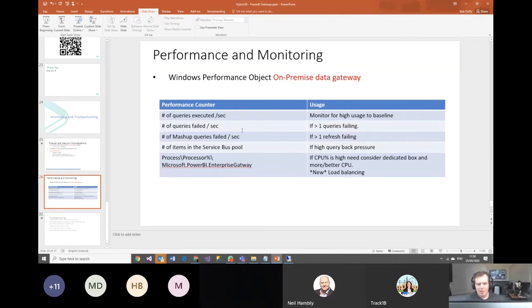There's a perfmon. All of this has perfmon counters, so you can run perfmon and get the counters. If you were going to the nth degree on monitoring to see if it's performing well, a good thing, I like this counter here, the number of items in the service bus pool. Because if that's starting to queue up, it means that your on-premise gateway isn't working fast enough, and that's a potential indication that you either need more CPU or to move to load balancing. So that is there.